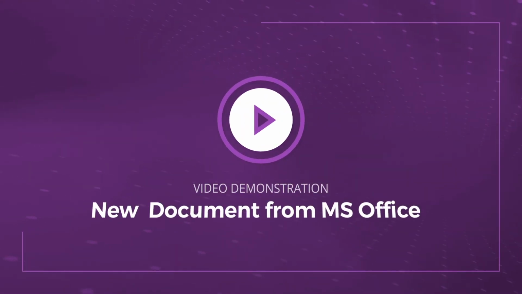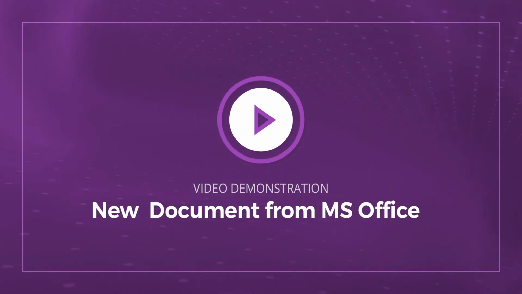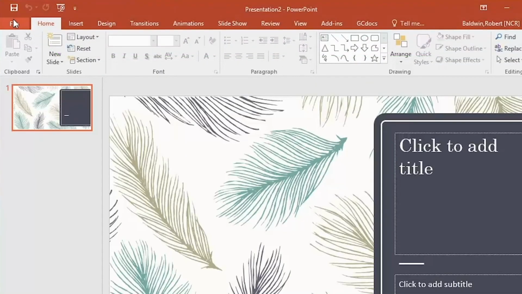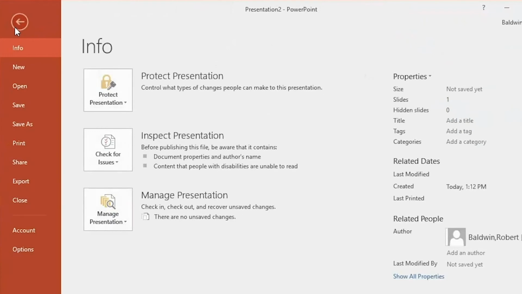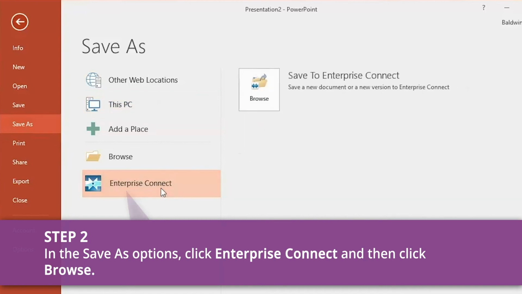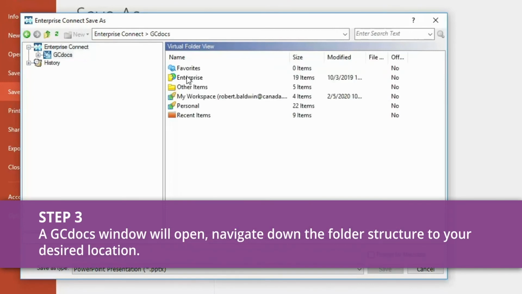Video demonstration: saving a document from an MS Office application. Step 1. From inside the application, click File, Save As. Step 2. In the Save As options, click Enterprise Connect, and then click Browse. Step 3. A GCdocs window will open.